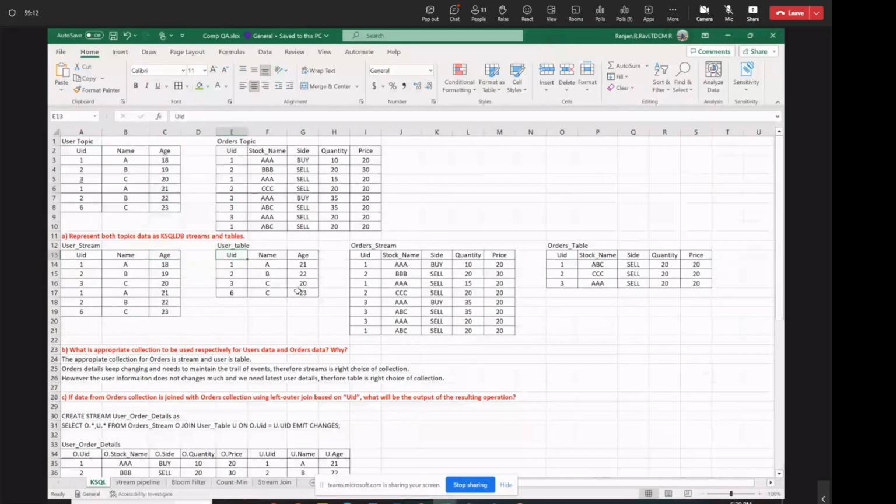For example, see 1 here has one value and 1 here has another value. This is the latest one, so it will keep 1A21, right? 1A21. Likewise, we see 2 has this value as well as this value. Only the latest one, which is 2B22, will be kept, and similarly for others.